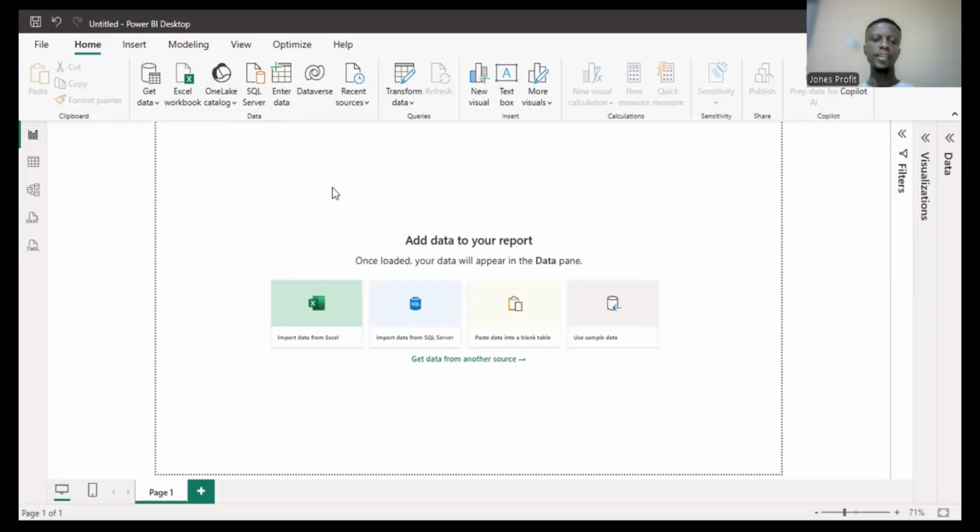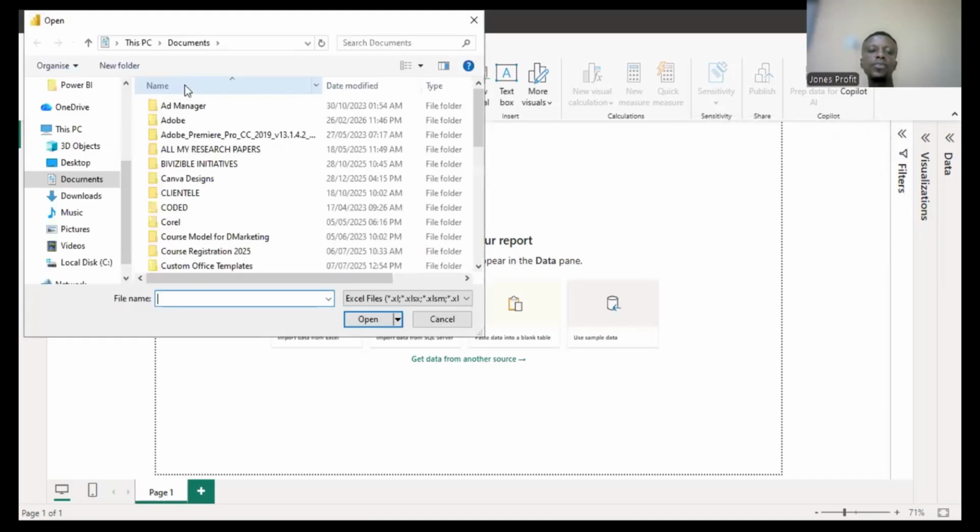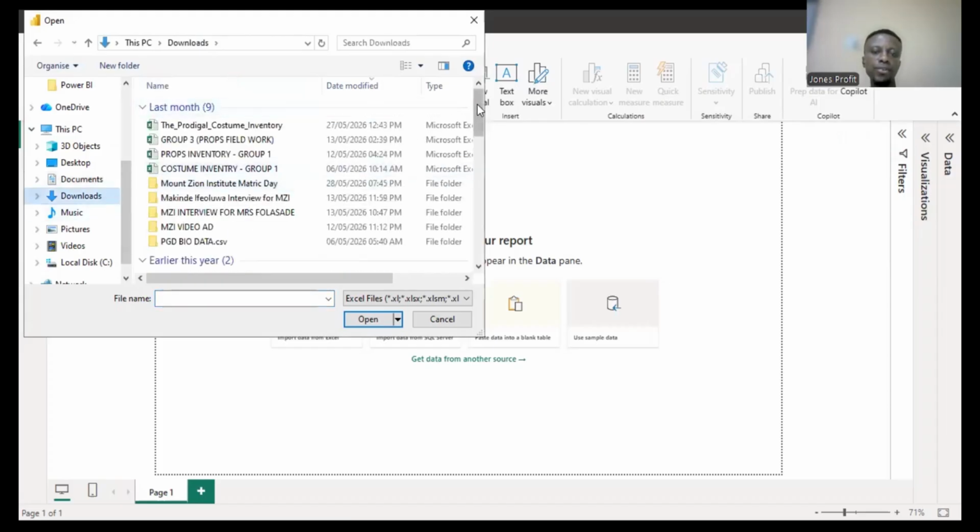So you click the Excel workbook. All right, so click the Excel workbook. So you click the Excel workbook, and then from your device, you look for your data. In this regard, let me make use of the Prodigal costume inventory. I'll just click on it, click on open.